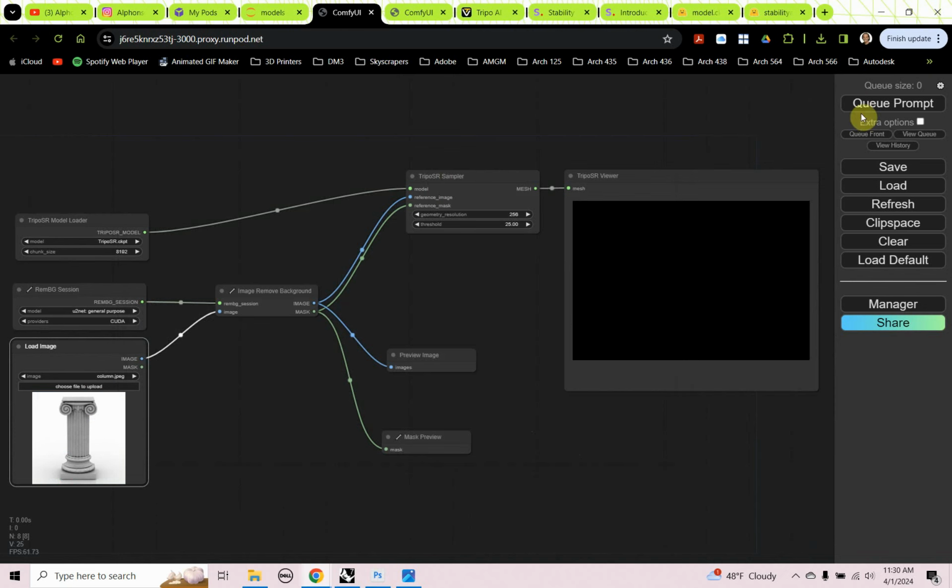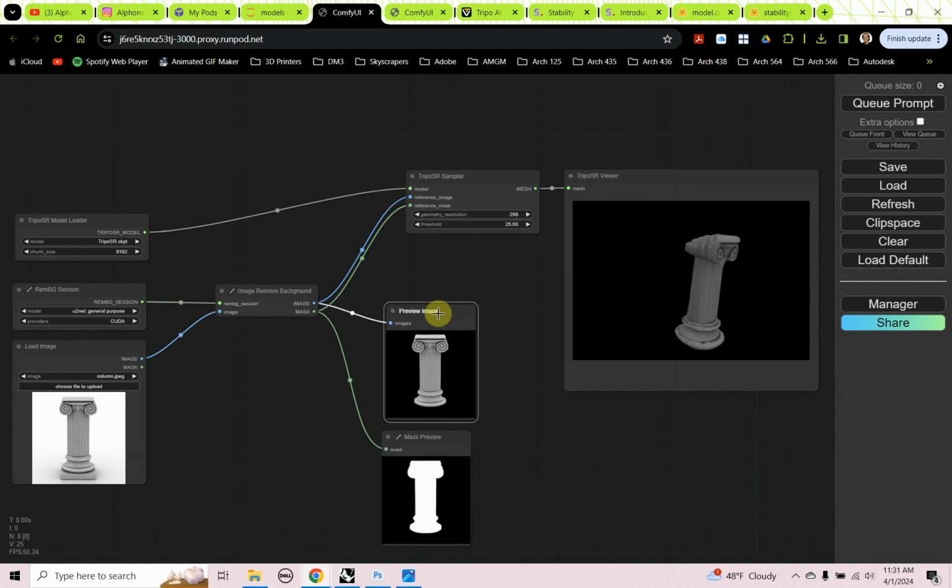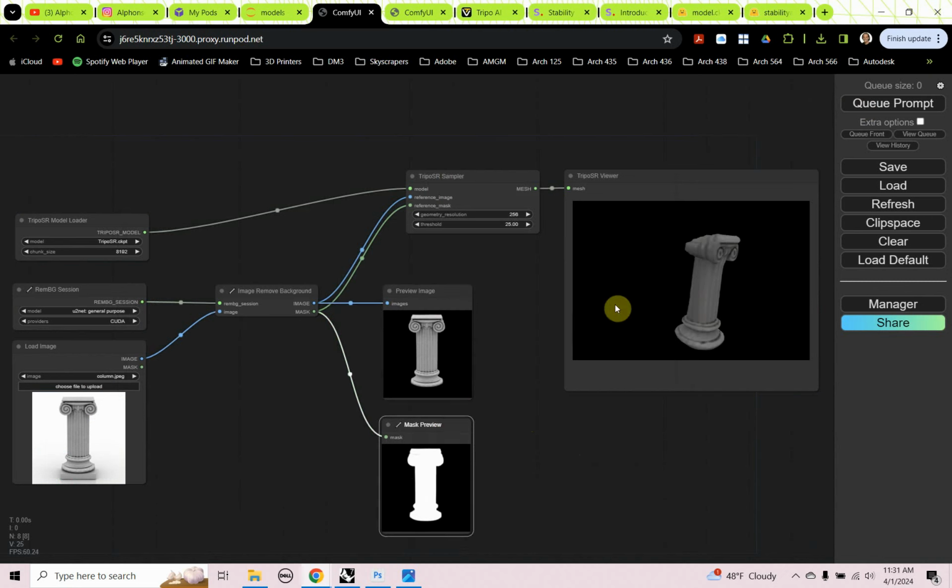And I'm going to go ahead and cue the prompt. All right, so that's going to take a little while, especially the first time you run it, because it's got to load in the checkpoints. So the first time you run it is going to be longer than the other times that you run it. But here's our little model, and you can see it's from a single image. So it's not too bad, you know.